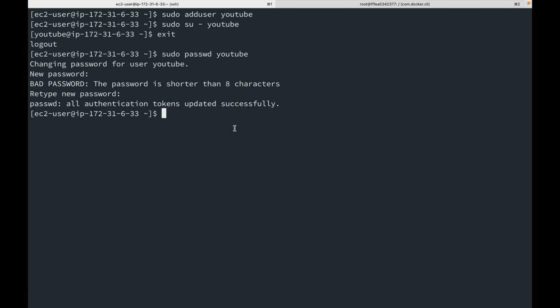So now if we try to access using a password, we won't be able to, because password access is by default disabled for any EC2 instance. So we have to first enable that. To enable that, we will move to the folder /etc/ssh.